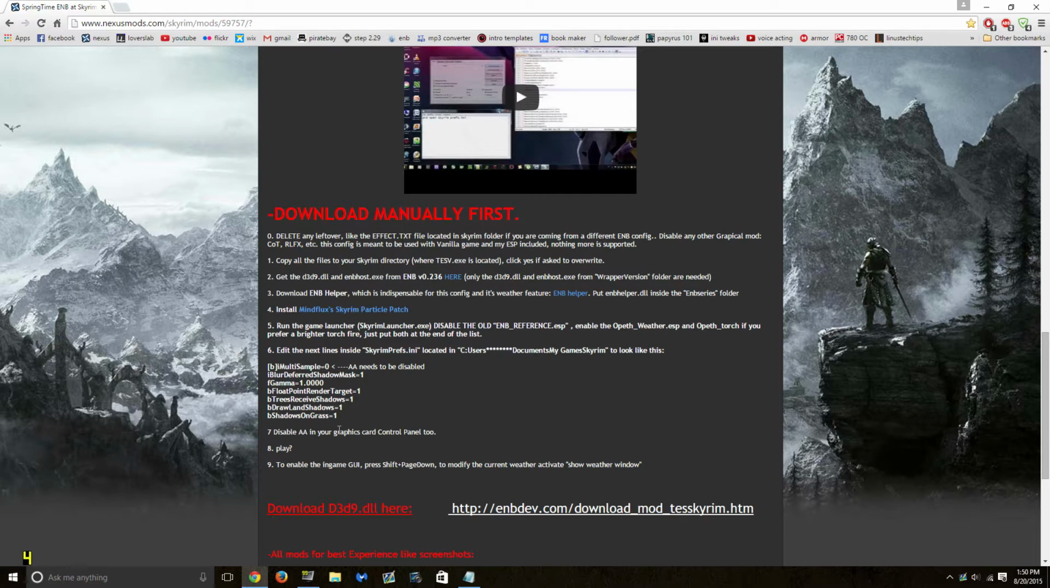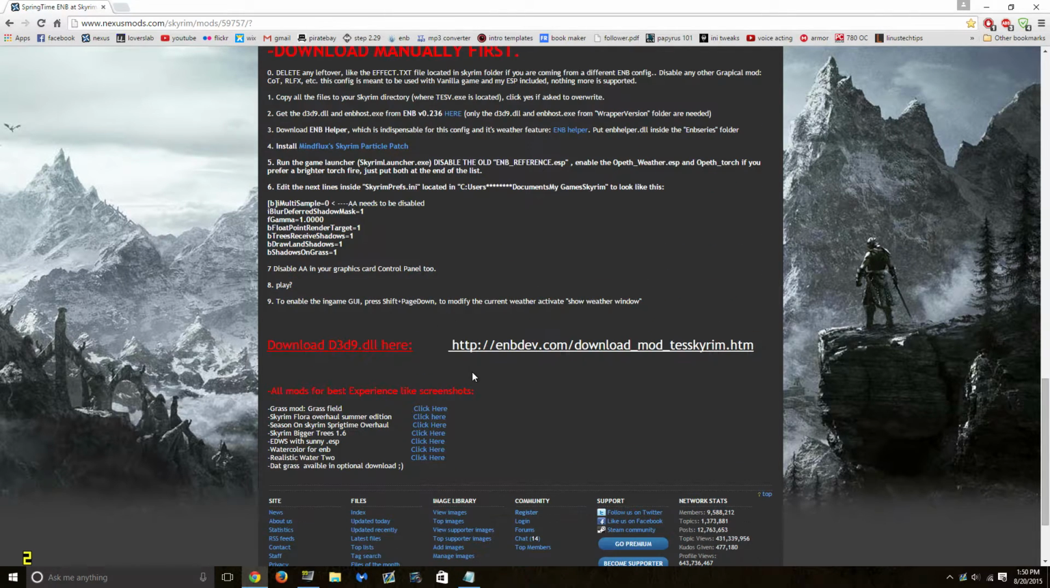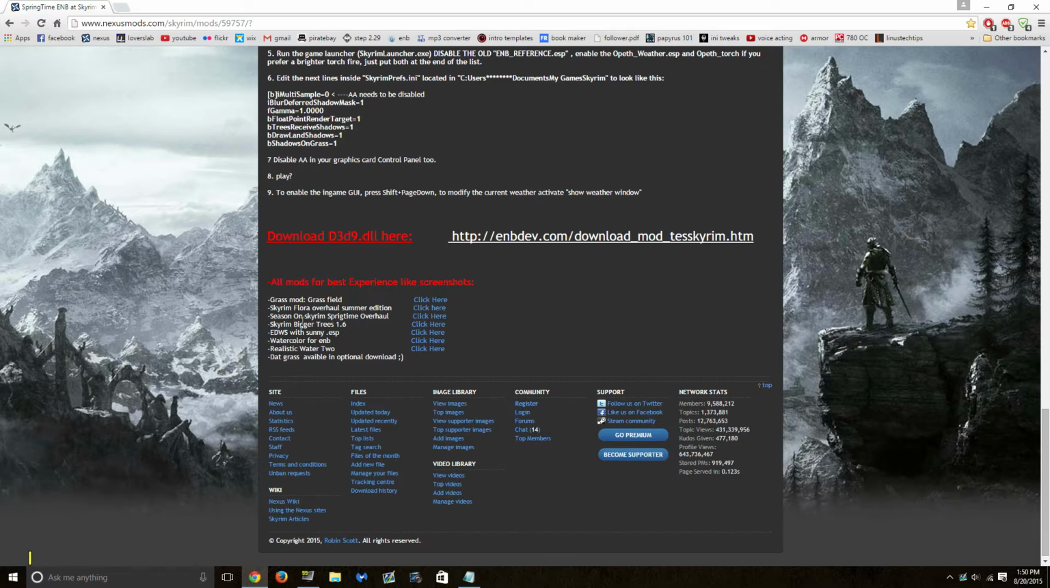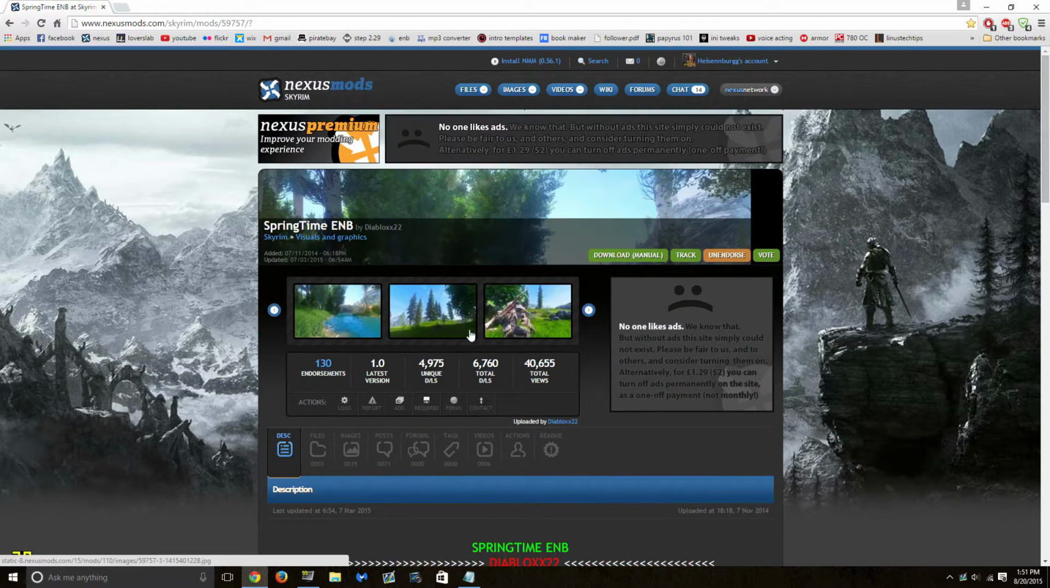And if you are interested in the mods that the author is using, at the bottom of the page he has all these listed mods down here that you're able to use if you wanted to get your screenshots to look just like the author's. So that's really all about it as far as the compatibility goes. So I guess we can get into actually installing the ENB now.